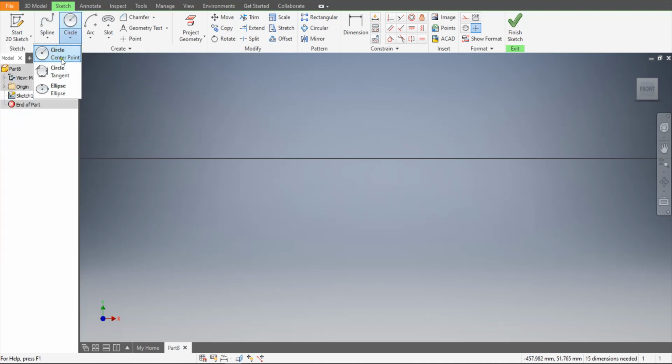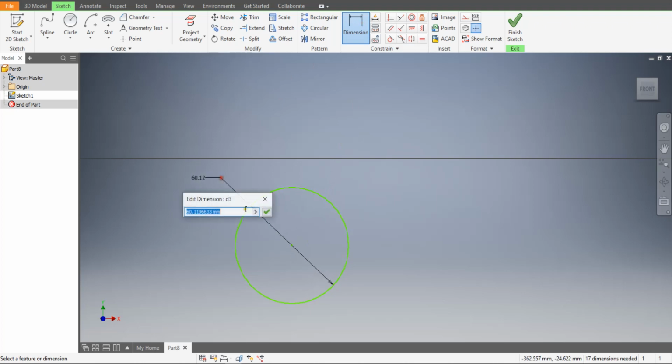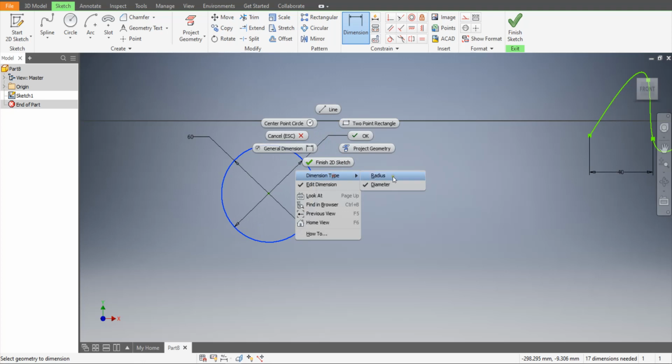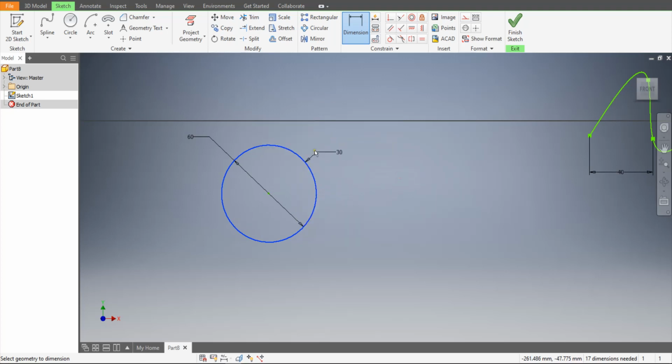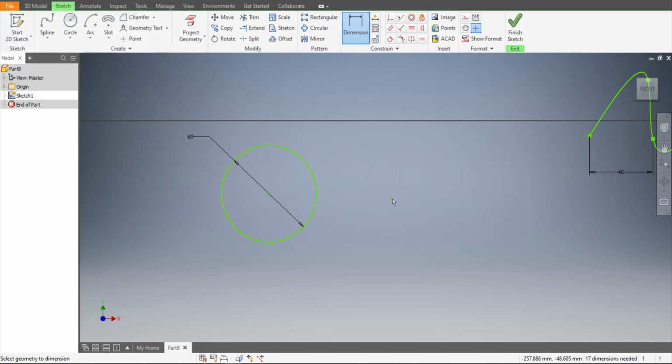For circle, guys, we have circle center point. This is the center point, this is the end point, or a point through the circle. Then you can go back and select the circle diameter. As you see, the diameter will be 60 like this. Can I choose radius instead of diameter? Yes. Select the circle. Now before selecting the point, right click and choose dimension type and then select the radius. Now this is the radius. Surely I can't do it because I already have the diameter. It's over constrained, so it gives me a notification about that.